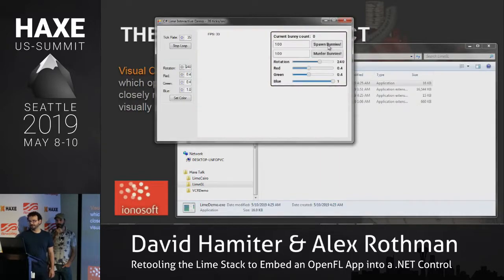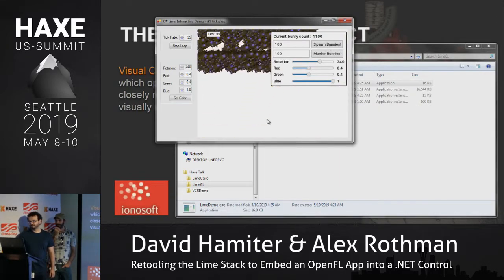Oops, too many murdered bunnies. Too many murdered bunnies. The humanity.